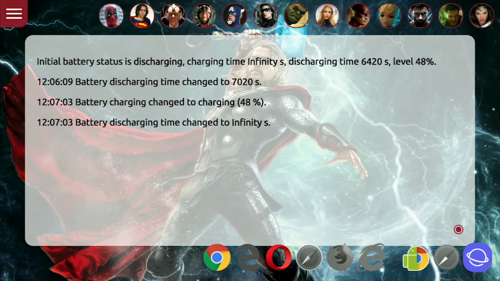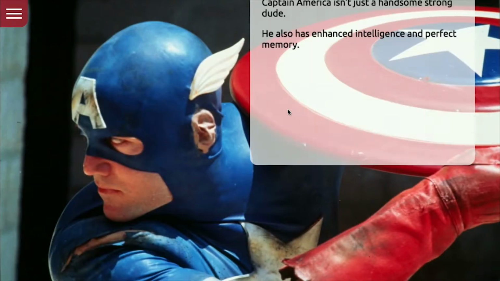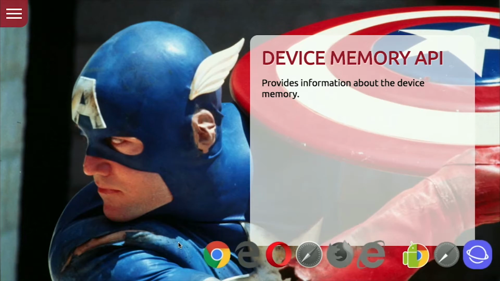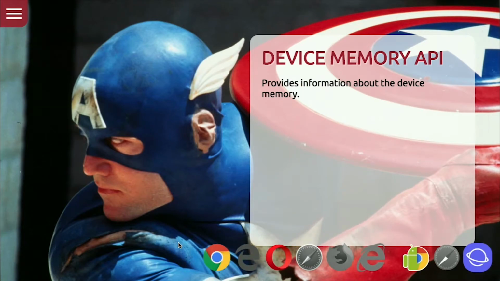All right, next one. Vintage Captain America. As they say, he's not only a handsome, strong dude, he has enhanced intelligence and perfect memory. So the device memory API. It will provide information about your device memory. Also, not that well supported. Most of the things that are not well supported are because it was created, for instance, for Chrome OS or other things for Firefox OS.